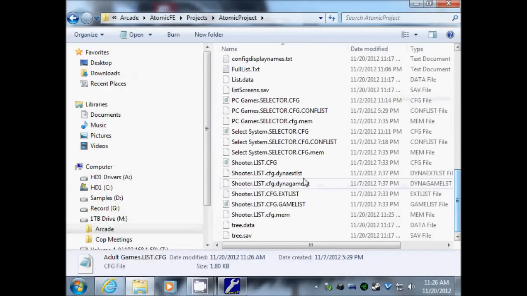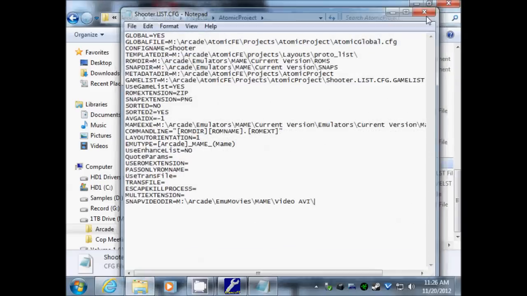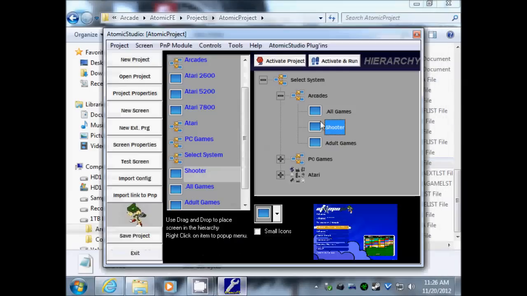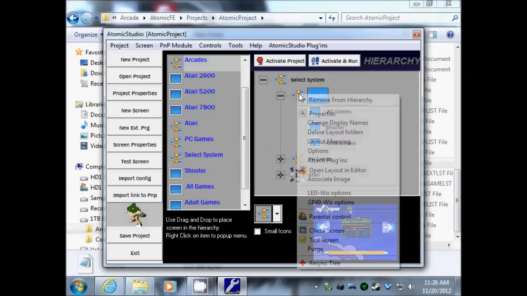Come down to shooters, this config, and do the same thing here. Paste. So now we'll test the Atomic again. I'm going to do it at this arcade level, and all three of these now should have video snaps. Let's give it a test.